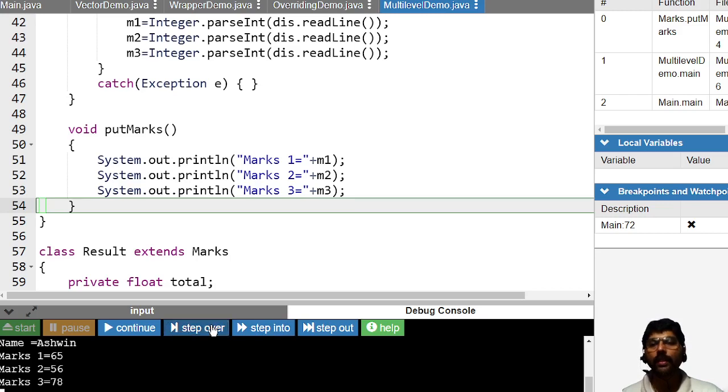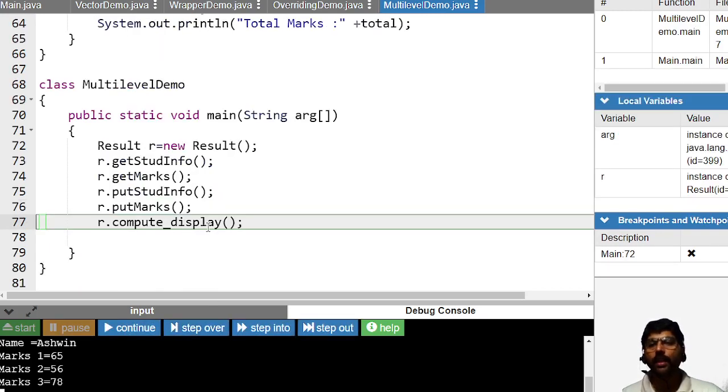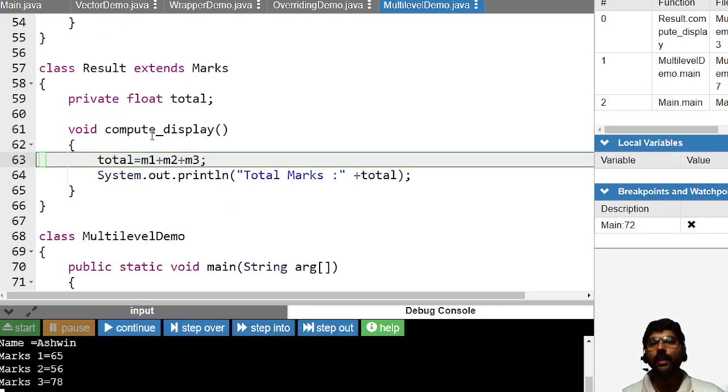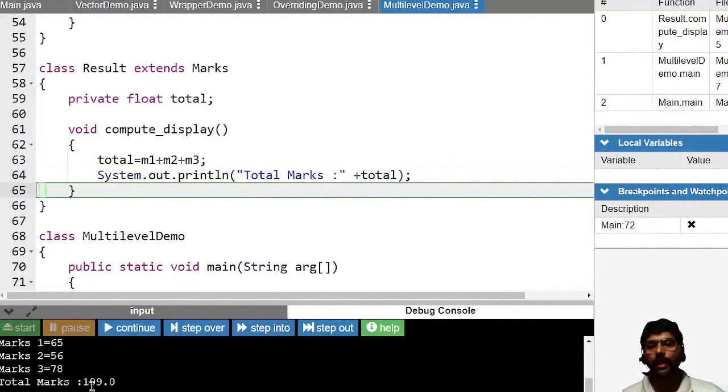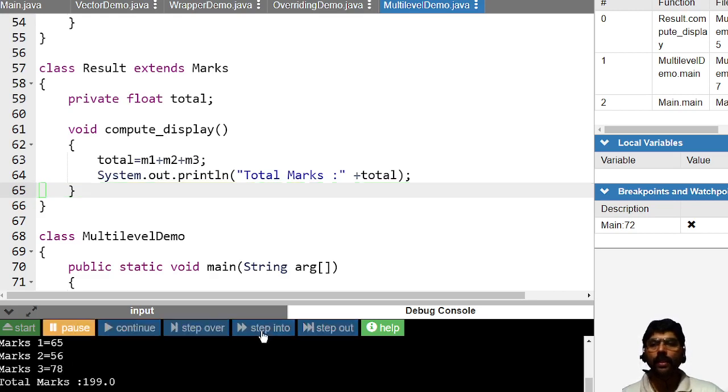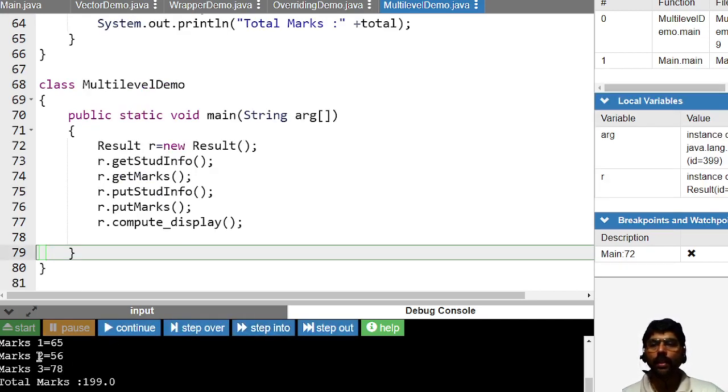Next, I have to display the result. Okay, so I have to jump into the result class. There I go to the compute display and find out the total. So the total will be calculated here and displayed. Now the total is 199. The total of this one is 199. Now this is the output I got.